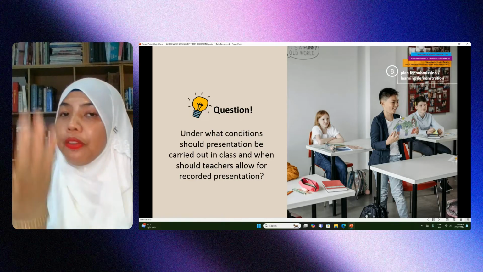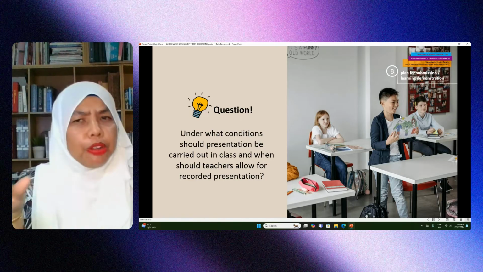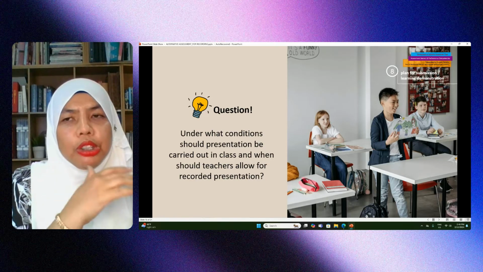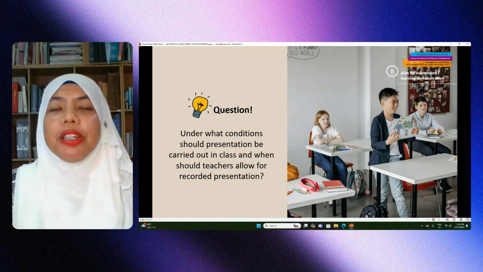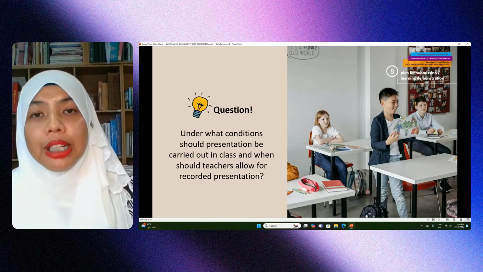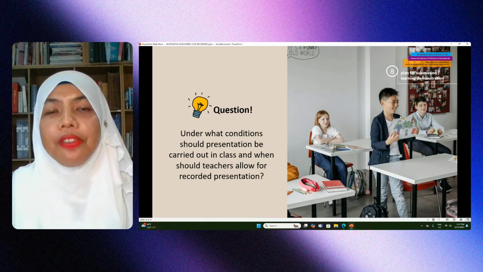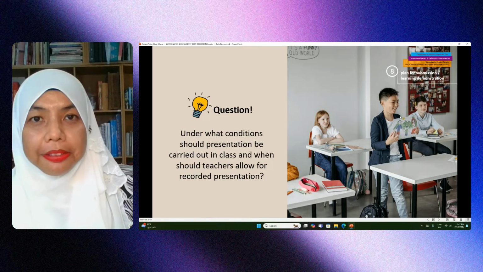However, even if you give one particular topic, for example, semua orang dapat topik yang sama, but you are sure when students are presenting, there will be different quality and different focus of presentation, then by all means have a physical presentation in class.